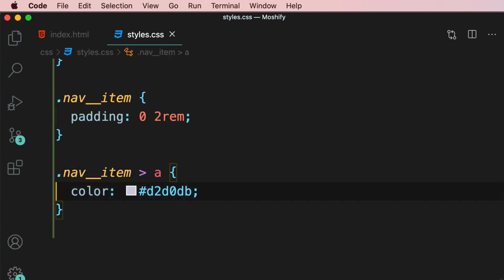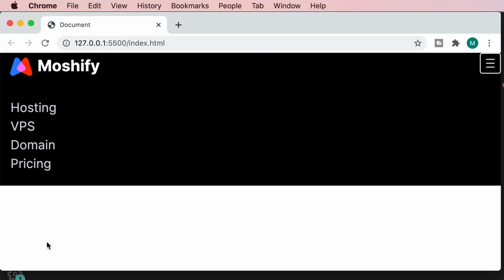Now, there's really no need to assign this element an individual class like nav link. We could certainly do that, but it's unnecessary. We're not going to replace this anchor with another element. We should always have anchors on a navigation bar, right? Now take a look. Okay, good.